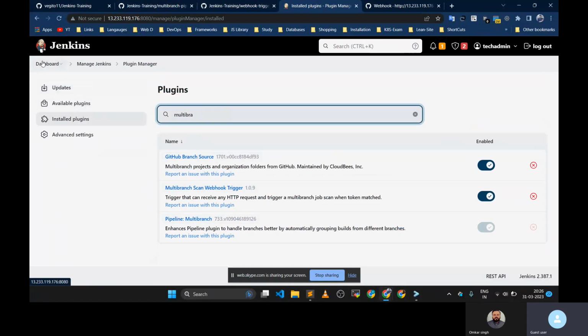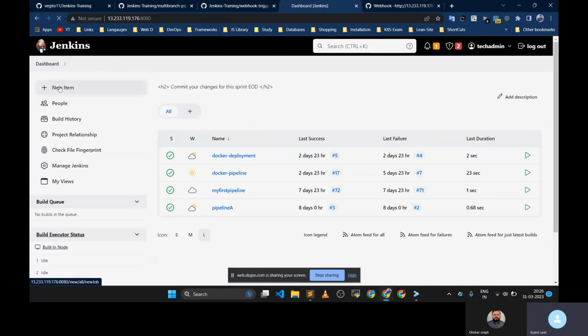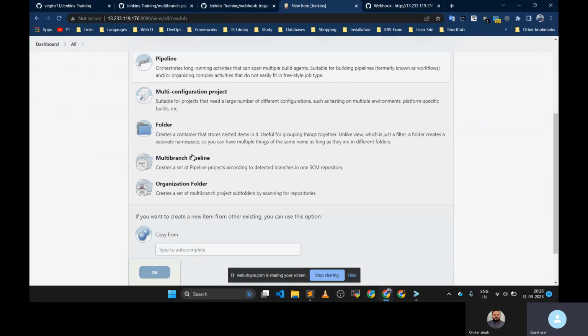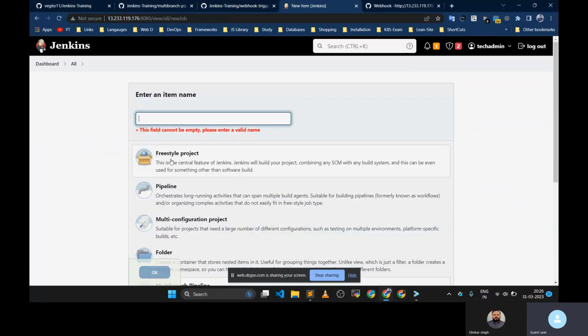Once you have installed them, go to the dashboard and click on New Item. Here you can see you have the option Multibranch Pipeline, so select this. Now let's say my project name is sample, or a sub-service like product service. I want to create a CI pipeline for the product service.